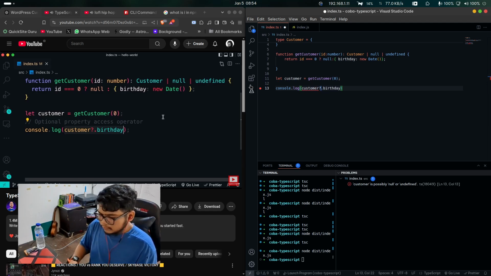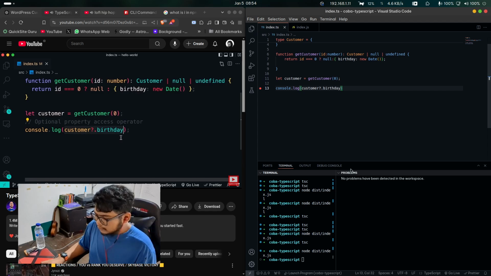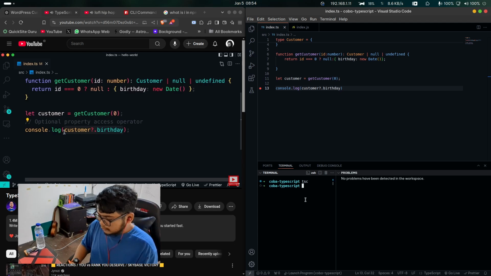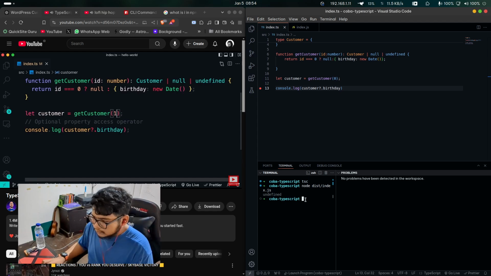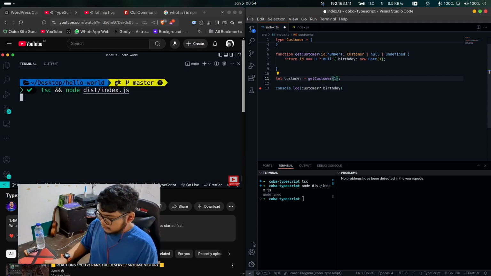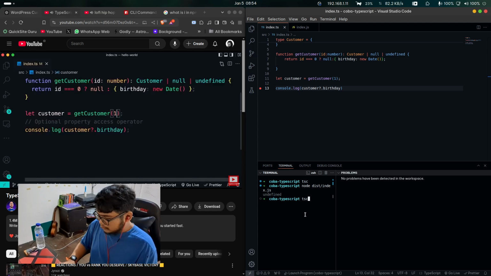We're passing 0 and we get a null object. So if we execute this code, we get undefined. The result of this expression is undefined. But if we pass 1, we get an actual customer object. So we'll see the customer's birthday on the console. There you go. Okay, so this is the optional property access operator.